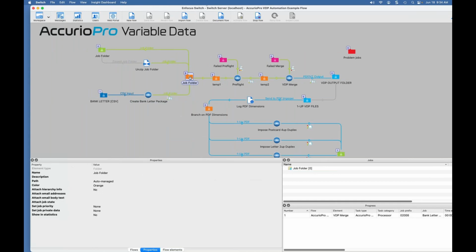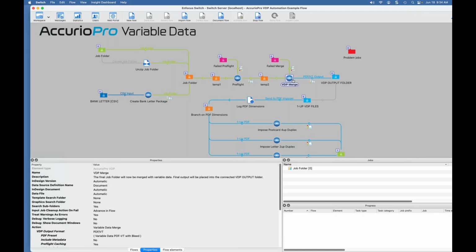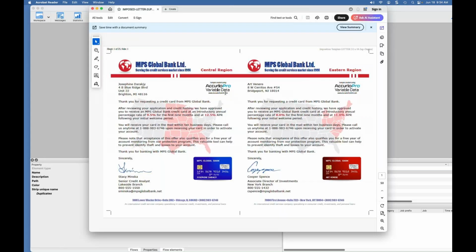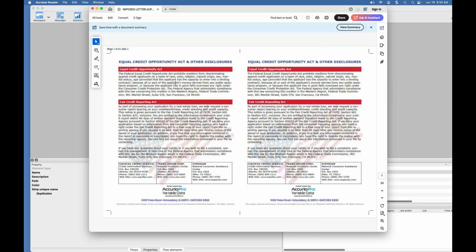Then that's going to get routed through pre-flight, through the VDP merge. If it's successful, it's going to come down through the imposition, and we see this job is already completed here in the background. So here's the letter, and let's go ahead and open this up. And now we can see that this is set just for a 2-up imposition template, and this is set ready to be sent over to the press.